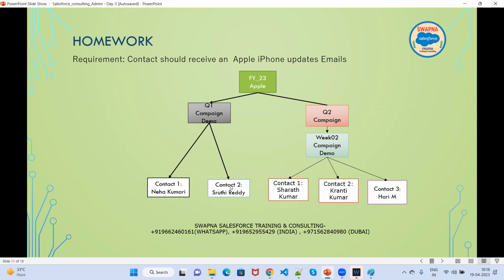You can take any contact name. The Q2 campaign is having another campaign week wise, because within the quarter also they can have a week wise campaign, week 1 campaign, week 2 campaign. So week wise also it is possible. So create a week 2 campaign demo. For that we have different contacts.